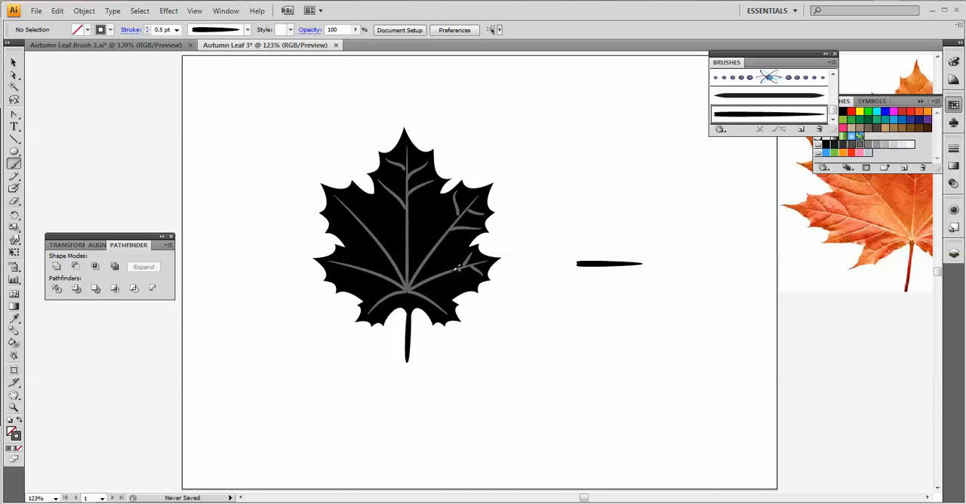And I want it to touch the middle line, so if I get it too far away I might push Control Z, undo it, and try that again. Like that one. Control Z, and let's try that again. There we go.